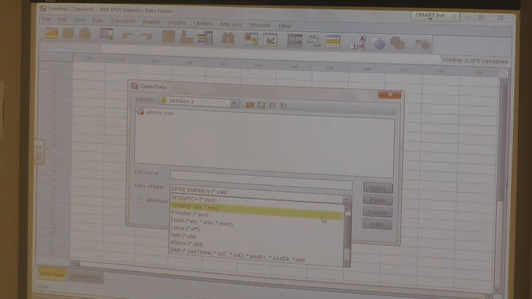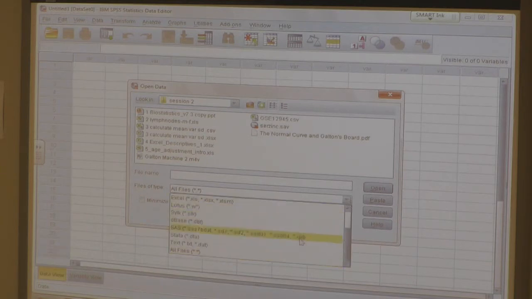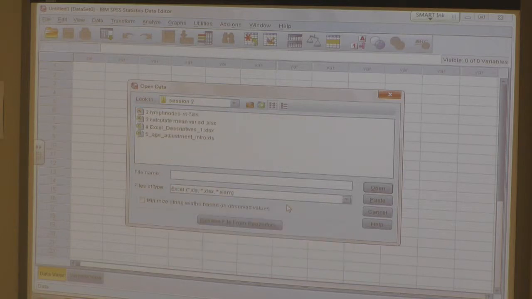I could click down here and tell it to look for Excel files. And now I see all the Excel files that are in that folder. If I wanted to, I could scroll all the way down, eventually get to all files, and I'll see all the files that are on there. Okay, so I just want to look at the Excel files. Now you notice there are a lot of file types there. SPSS will import many different file types.